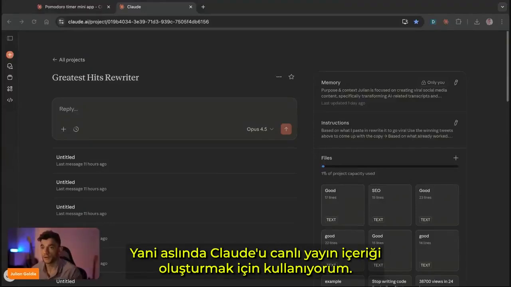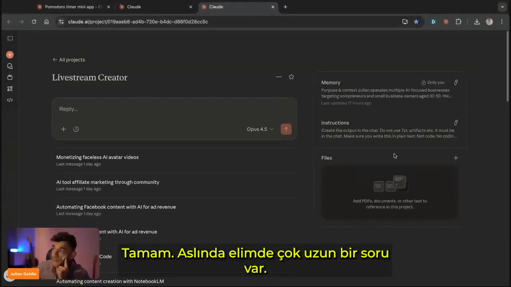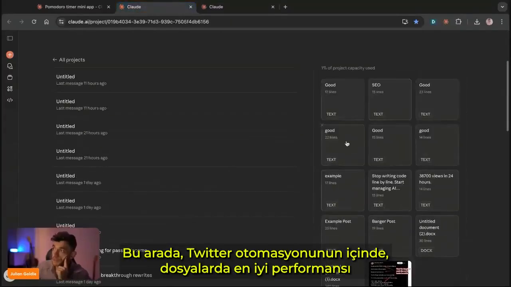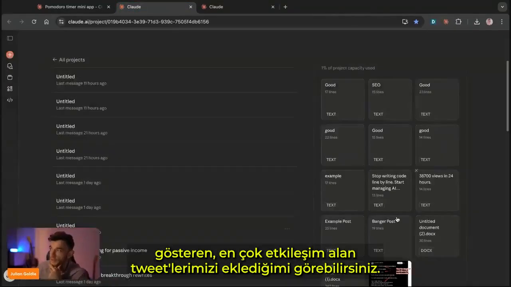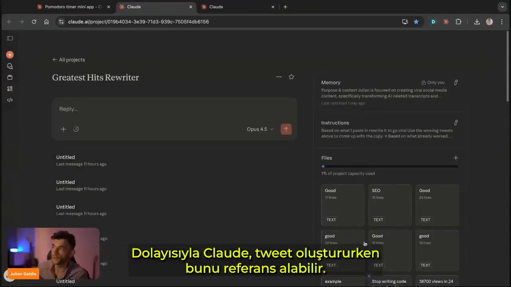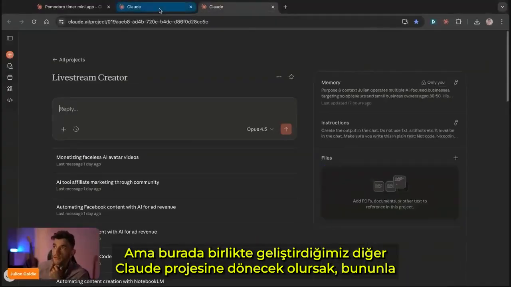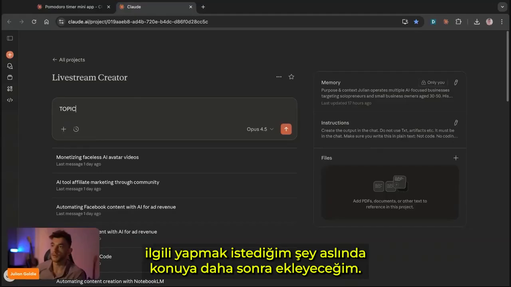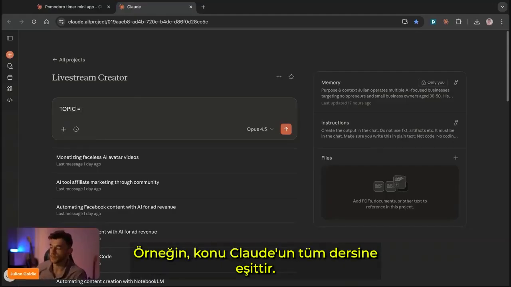So I actually use Claude for creating live stream content, right? I actually have this mega prompt. And by the way, just inside the Twitter automation, you can see I've attached our best performing go-to tweets that are performing the best inside the files so that Claude can reference that for creating tweets. But if we go back to the other Claude project that we've built here, what I actually like to do with this is I'll put in my topic. So for example, topic equals Claude for course.